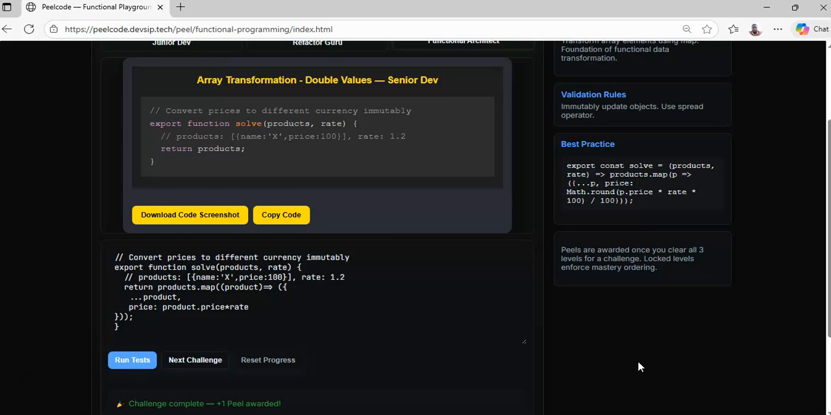I hope we learned something on the first day of our challenge. We are going to do this for 30 days, and I hope that will help us improve our work on functional programming. Also, you can see here the best practice. Of course, you can see they are applying Math.round there to round the price. So I hope that is okay.